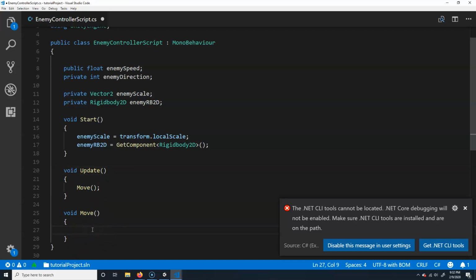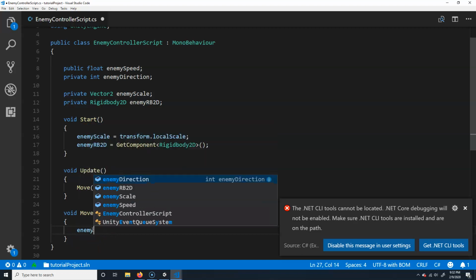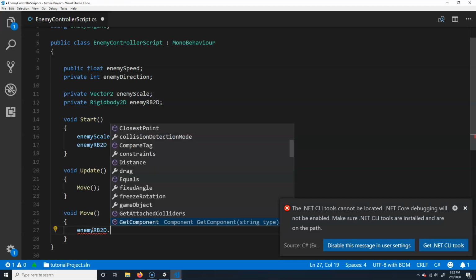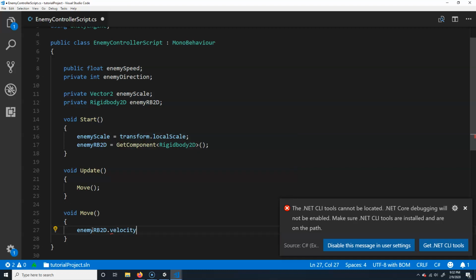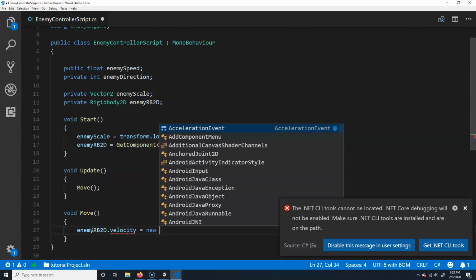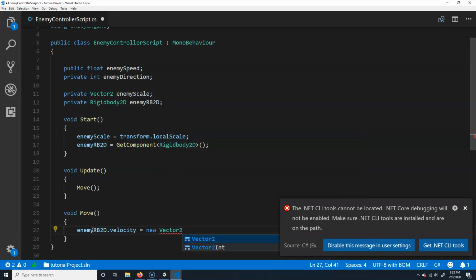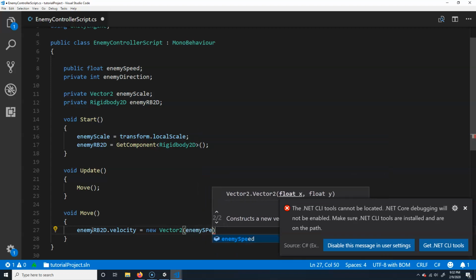It's just a good idea to get in the habit of doing that, even though we haven't been doing that thus far. But, you know, trying to learn new things. So we're going to do this the same way we've already done for the player. We're going to do enemy RB2D dot velocity. So to the velocity, I'm going to input a new Vector2.